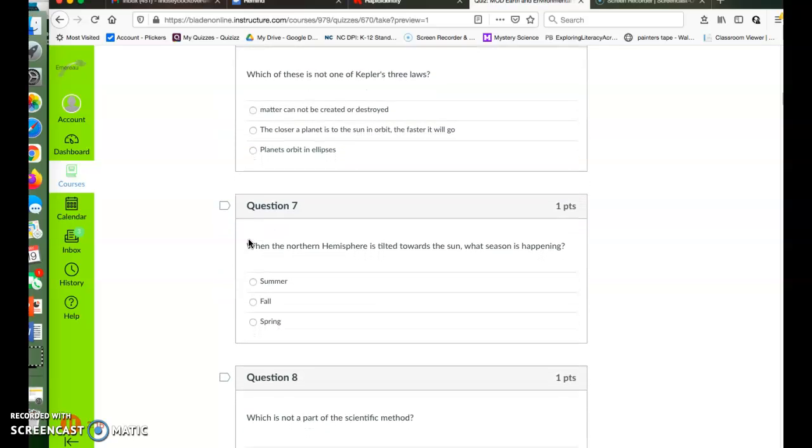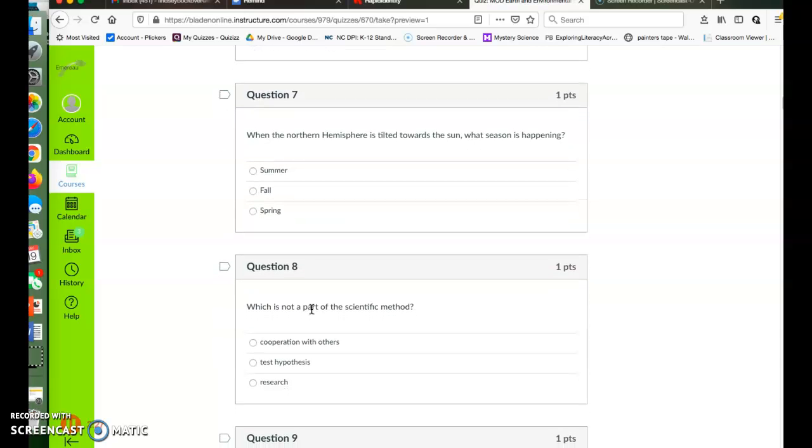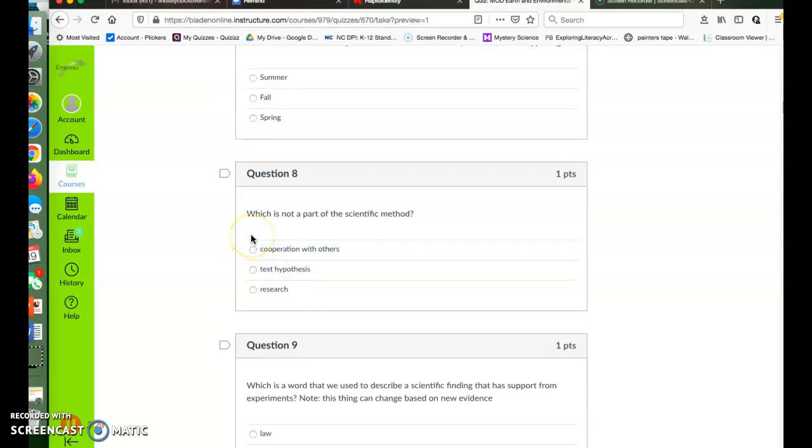Question number 7. When the northern hemisphere is tilted towards the sun, what season is happening? Summer, fall, or spring? Question number 8. Which is not a part of the scientific method? Cooperation with others, test hypothesis, or research?